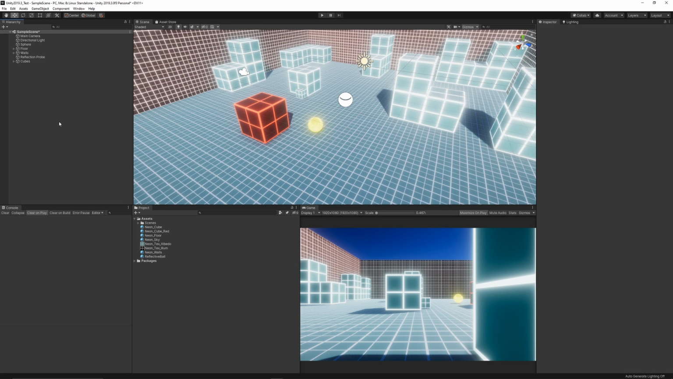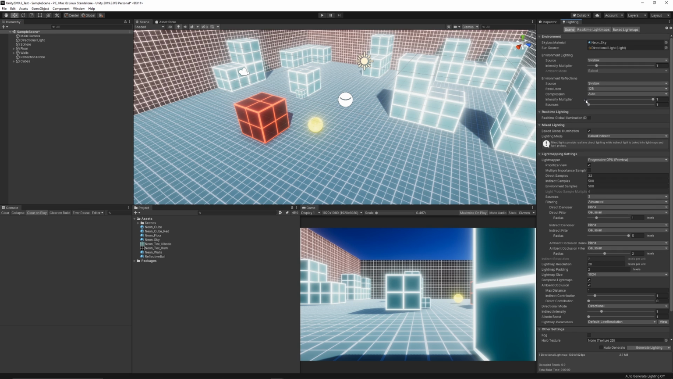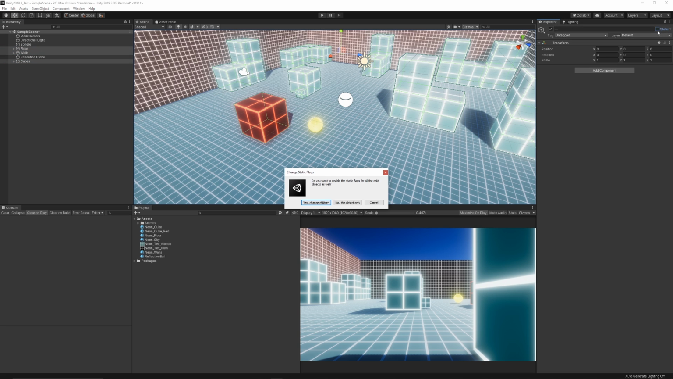Now I'll quickly go over the lighting. If you've got the lighting tab open, of the things that are going to be static and never move, the cubes, the walls, the floor will never move. So therefore, we'll just set them as static. So yes, we want to change all the children.